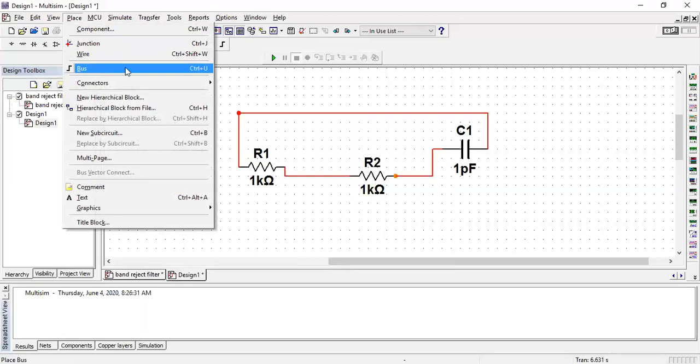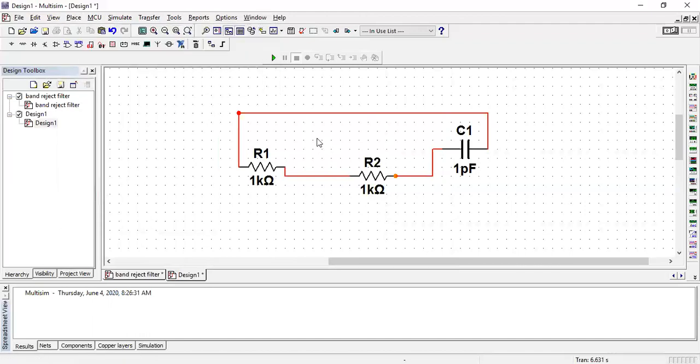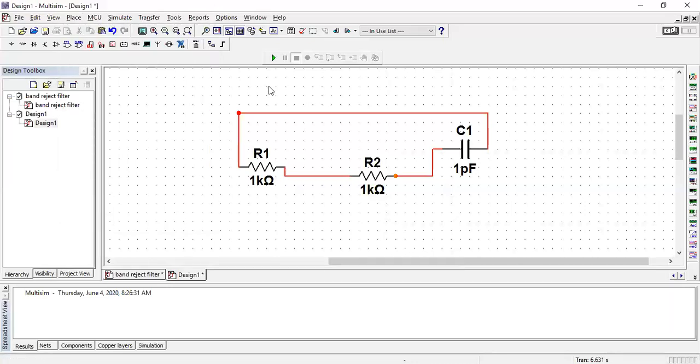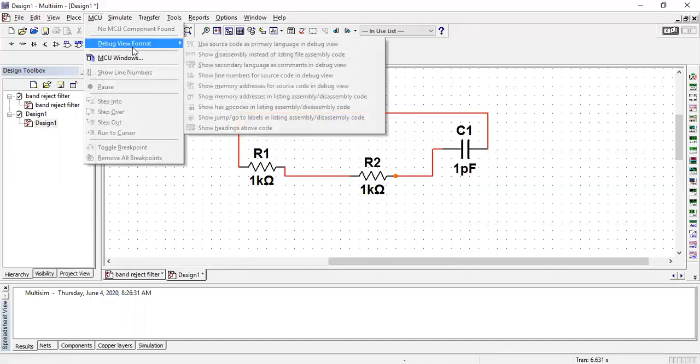Similarly, bus is for connecting, and there are connectors and others. If you are using multi-page, suppose you're performing some experiments that may have 2 to 3 pages, then you can use the multi-page option. That is not so important for you. The main important option for you is your place. In that, component, junction, wires are what you will use most frequently compared to other options. Next comes your MCU, that is for debugging and all.